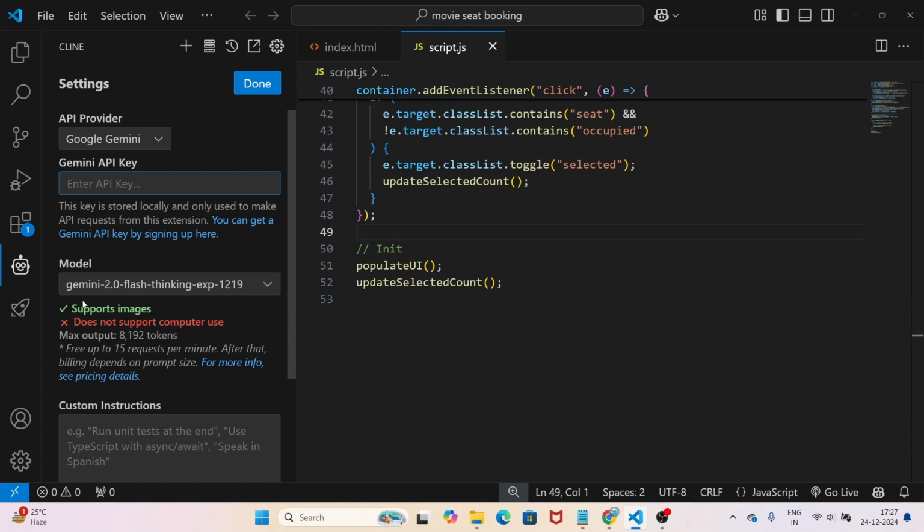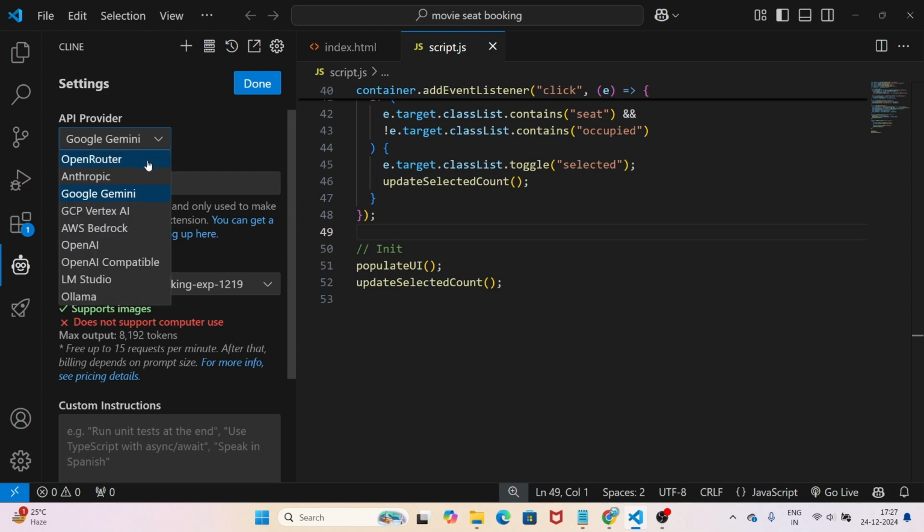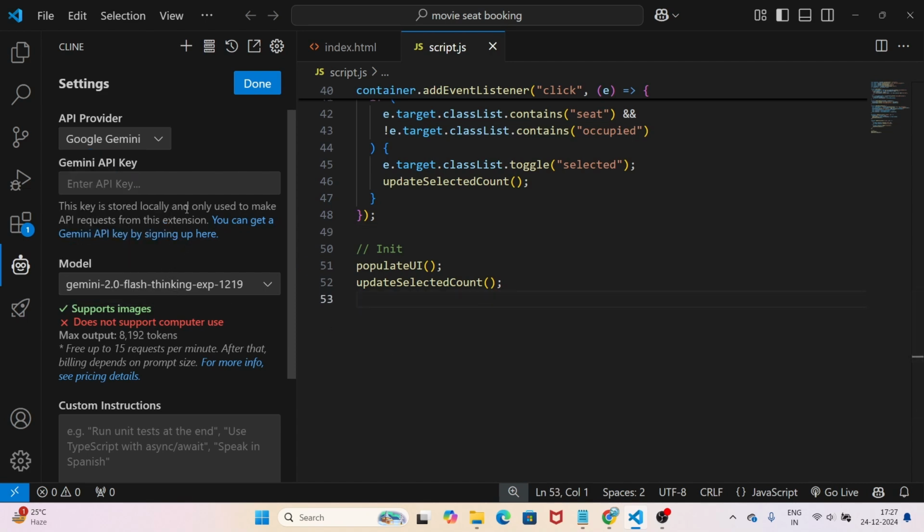So if you are familiar with Cline, you already know that you can use any kind of API provider like Gemini or Anthropic or GPT. You can use the API key and model name, and after that it is completely free to use.